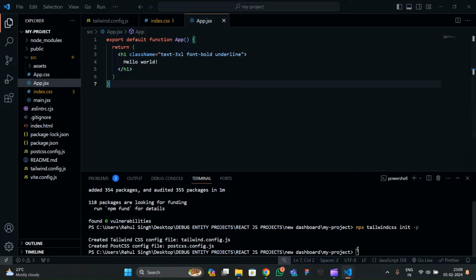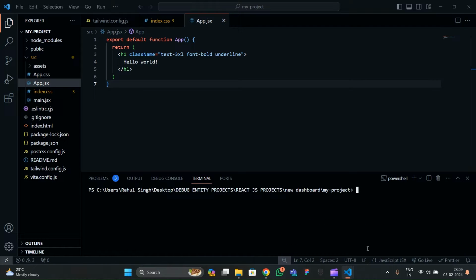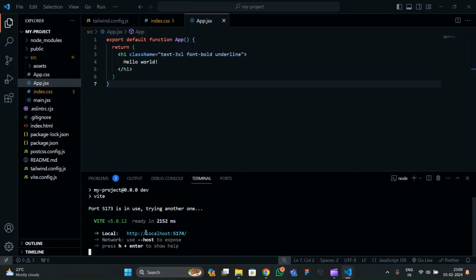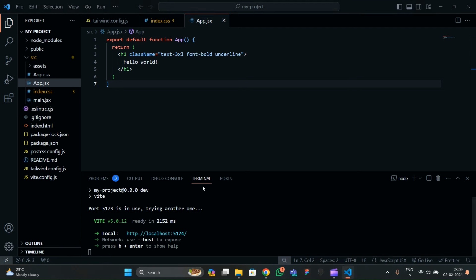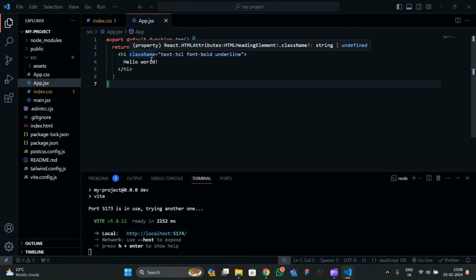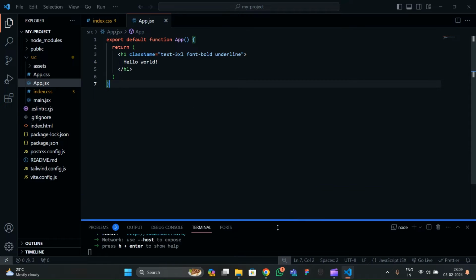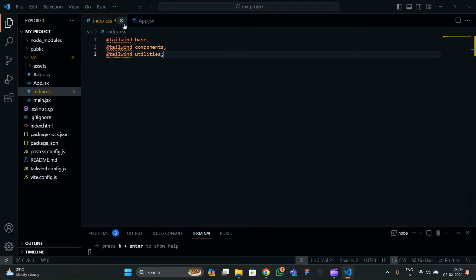Okay, so that's it. Let's clear our terminal. Write cls and press enter, then enter npm run dev. It will open a localhost where your project will be set up and you can view it. So let's open this. Okay, you can see that our project is successfully set up. Let me close our previous project, and let's start building our dashboard using React.js and Tailwind CSS, baby.